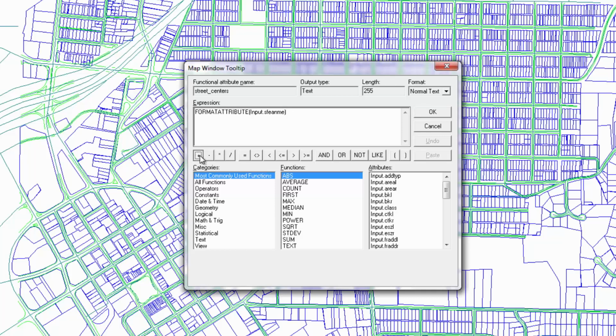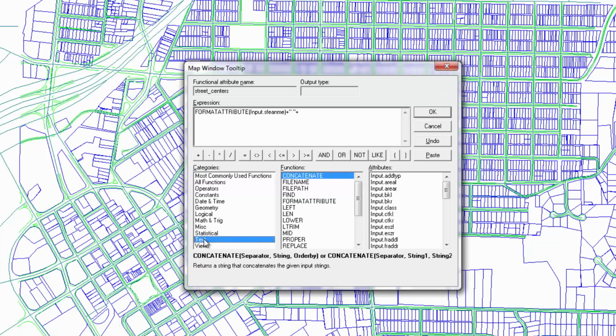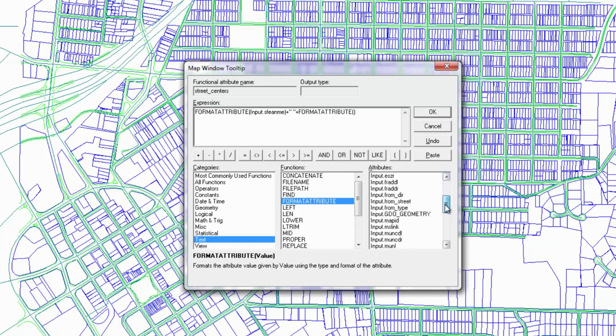I'll select the plus sign, type double quote, space, double quote, and select the plus sign again. Now under Categories, I'll select Text, and under Functions, I'll select Format Attribute. Then I'll click Paste to add to the expression. Notice the position of the cursor in the expression. I'll now add the attribute definition by selecting it from the attribute list.